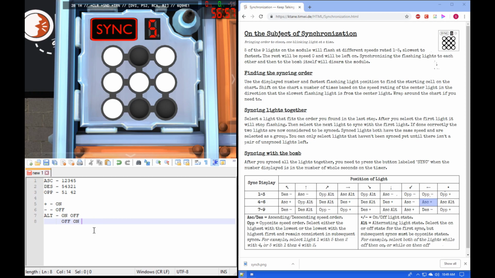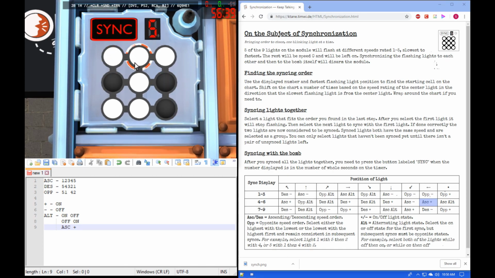So in the case that we have ascending plus, that means we have to go in the order of slowest to fastest with the lights on. So let's find our slowest, which is over here, and we have to click it when it's on. Then we find our next slowest here. We have to find 2, which I think is this one right here. So we press this when it's on, and you notice both lights will start syncing up, and they'll flash at the same rate.